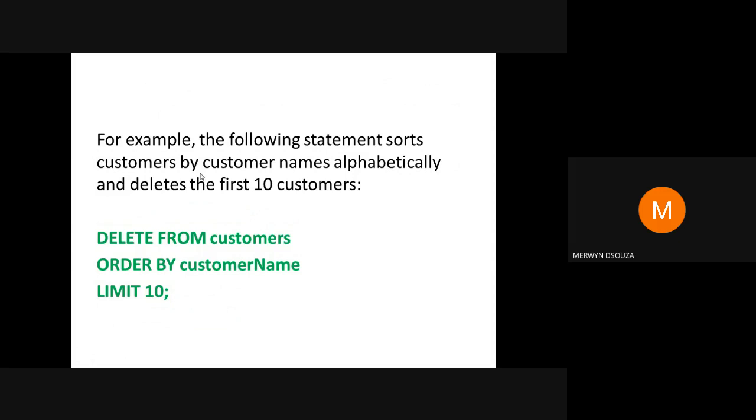For example, the following statement sorts the customers by customer names alphabetically and deletes the first 10 customers. What this will do is delete 10 rows from the customers table after the customers are ordered by the column customer names. So therefore the first 10 customers will be deleted.